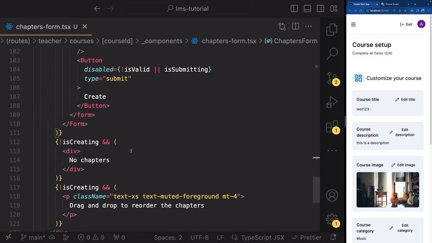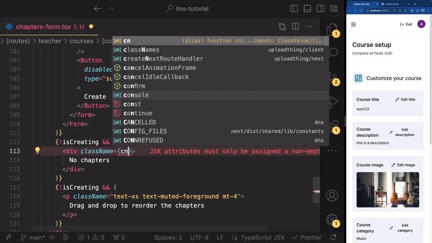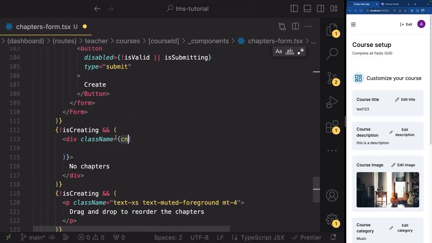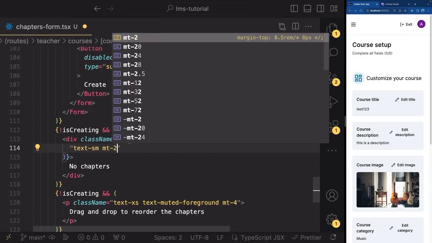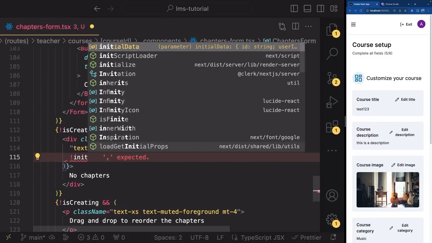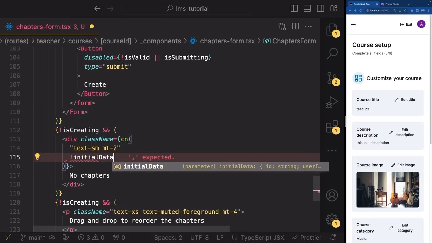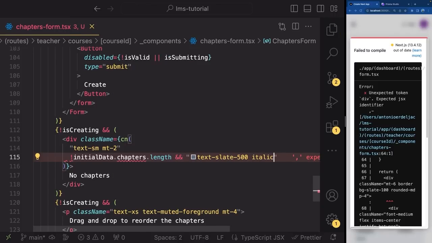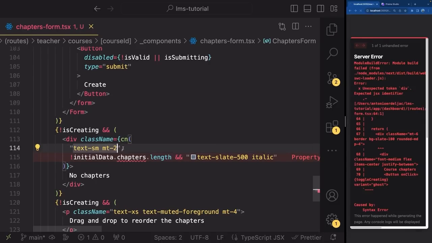So let's go inside of here, and I'm going to go ahead and give this a class name to be dynamic CN. So make sure you have a CN. We should already have it imported, and we do. And let's give it a default value of text-small and margin top 2 like that. And then if there is no initialData.chapters.length, so if it is empty, in that case text-slate-500 and italic like that. And don't forget to put a comma here.